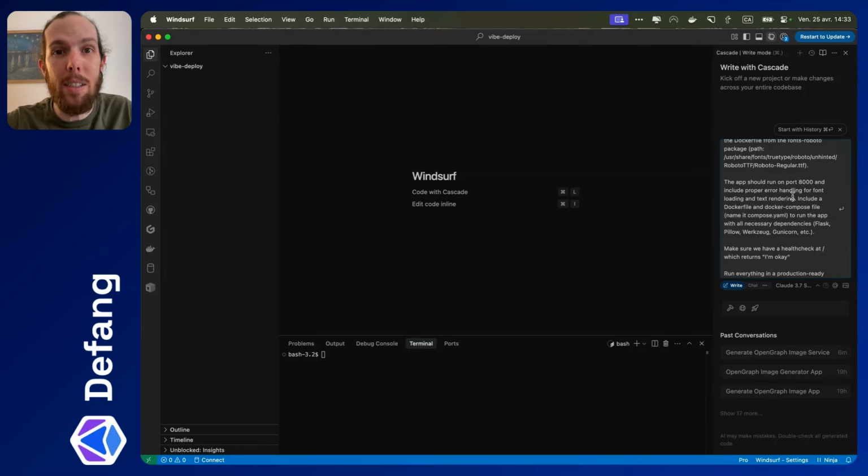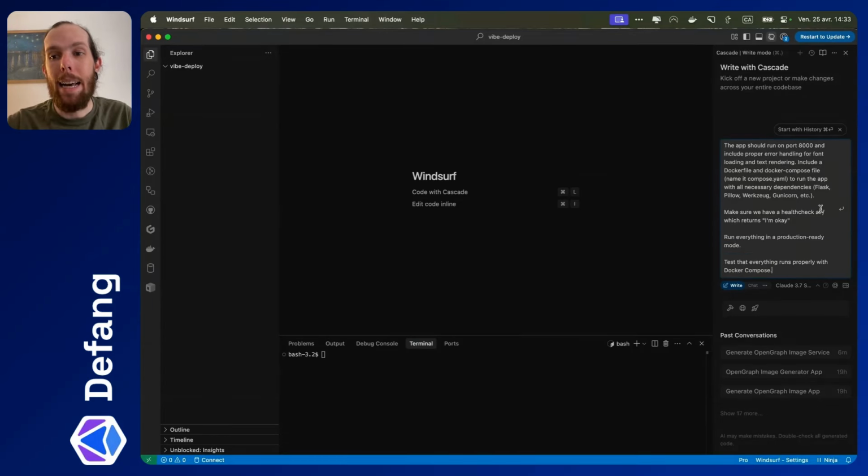And importantly, to run with Defang, I told it to just write a Dockerfile and a Docker Compose file. Add a health check. That's important with Defang: you have to have a health check available. Defang by default will check that your app is still up and running by sending a request to the root path. And I told it to make sure everything is production ready and to test it out with Docker Compose. So this should work. Let's check it out.